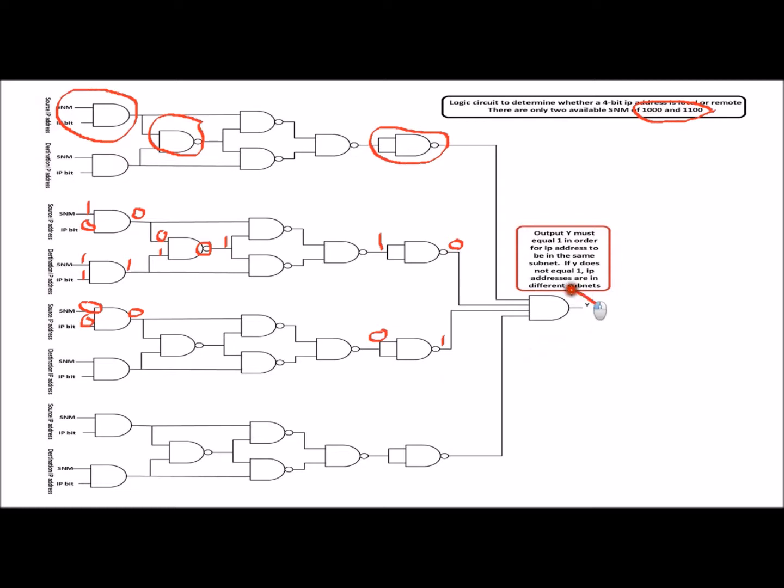This is just another version of an AND gate. This is a 4-input, or 4-leg, AND gate, and we'll see as we dig into some examples that all of the inputs here are going to have to equal 1 in order for the IP address to be in the same subnet. If any of these are 0, the output is going to be 0.